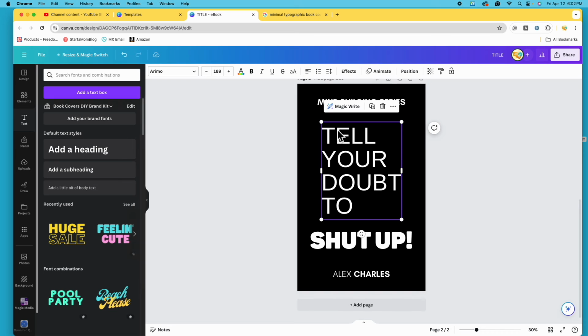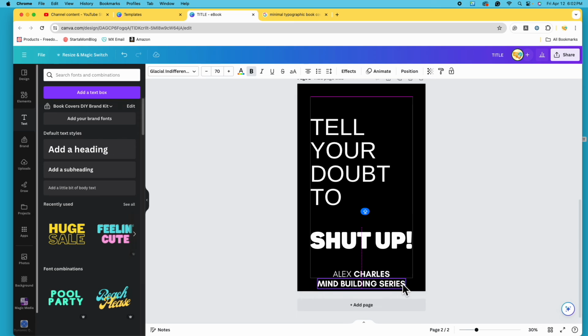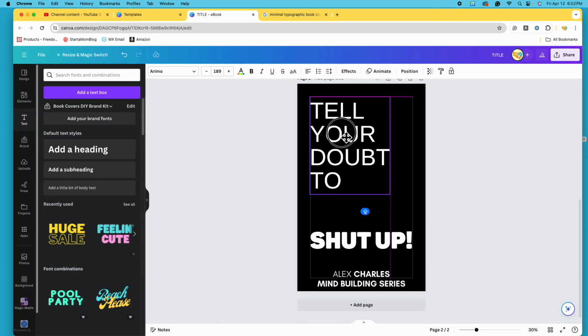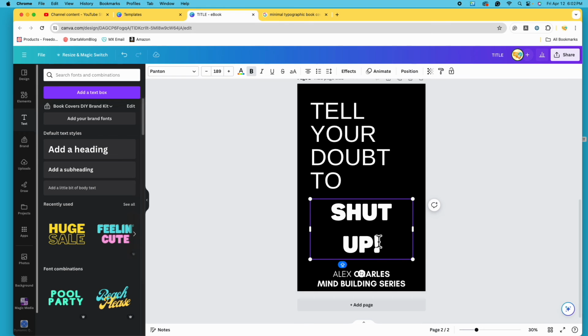So I'm going to click in there, and you can see when I clicked it once, everything jumped over to the left. You can actually click it several times. This is justified. This is right aligned and center and left. I want it left aligned. For this one, I don't know if I'm going to use mind building. I'm going to bring that down just out of the way for right now. And I want to bring tell your doubt. I'm going to bring that up. And then for shut up, I am going to put my cursor right before the U, backspace, and then hit enter. So now they are on 2 lines, but again, I want to left align them.